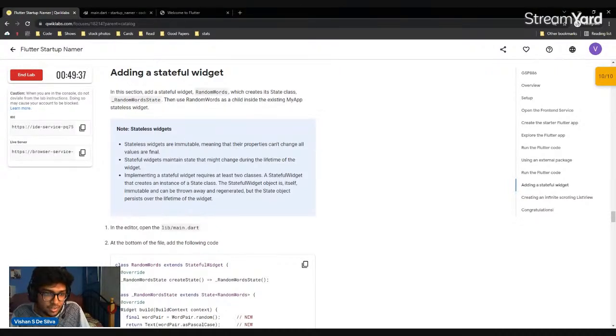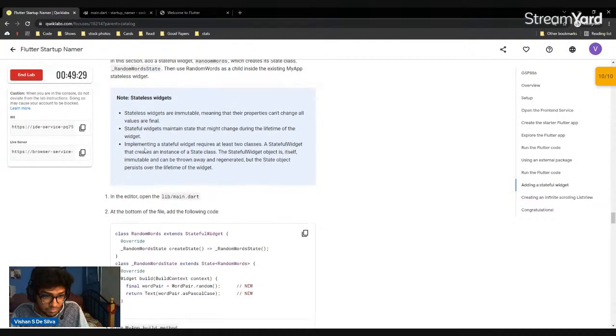So let's break it down. Widgets are immutable, meaning that their properties can't change. These are the stateless widgets. But stateful widgets maintain state that might change during the lifetime of the widget. Implementing a stateful widget requires at least two classes: a stateful widget class that creates an instance of a state class. The stateful widget object itself is immutable and can be thrown away and regenerated, but the state object persists over the lifetime of the widget.